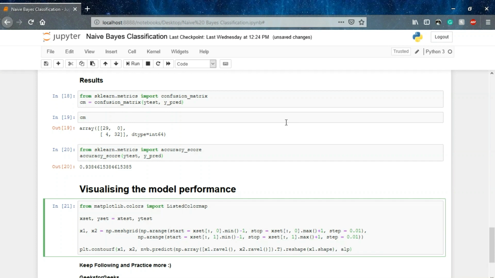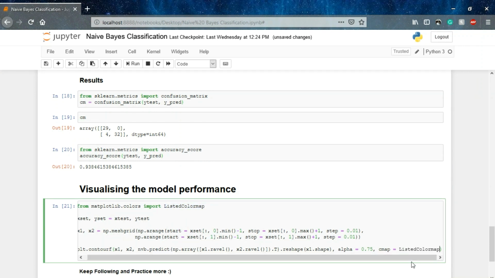Now we'll set the alpha parameter. So alpha equal to 0.75, let's say. Don't worry about it, just see what I'm doing. And then the color map I have to set. Here we use the listed color map, and then we have to choose which two colors we want.